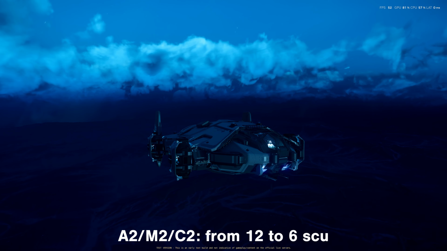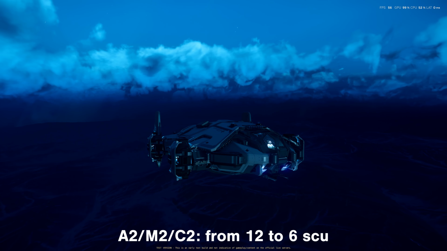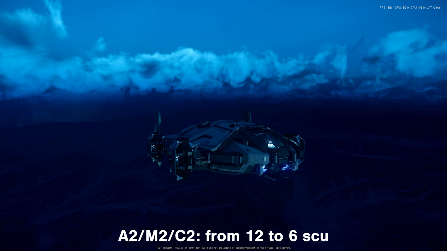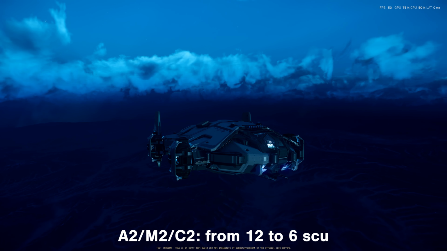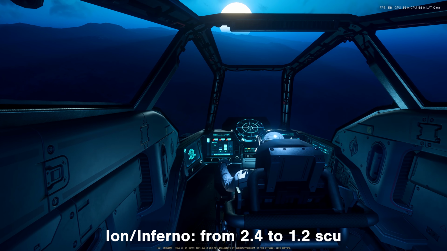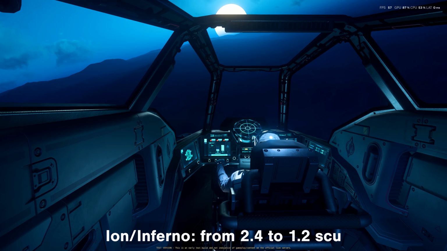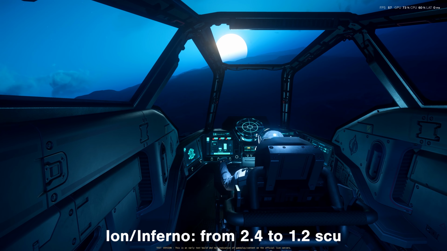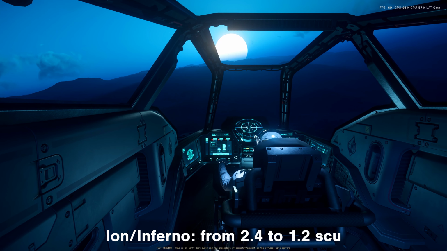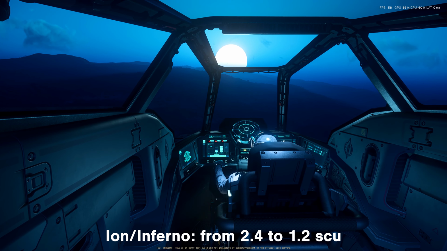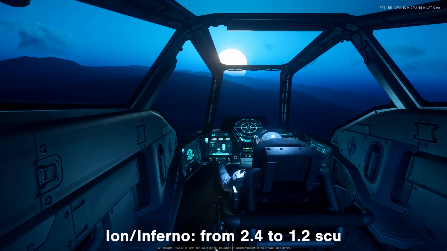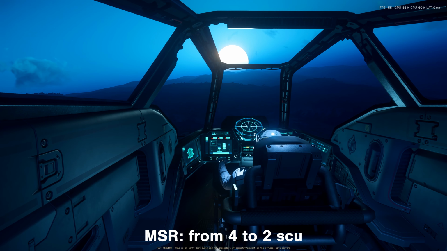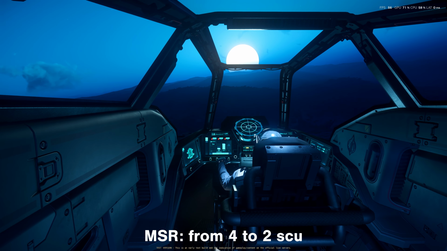Crusader Starlifters, all of them, A2, M2, and C2, a big nerf from 12 SCU to only 6 SCU, only half of the capacity than before, which also includes Crusader Ares Starfighter Inferno and Ion from 2.4 SCU to 1.2 SCU. This is also reduced to half capacity. What is going on with Crusader ships? You don't have enough quantum fuel tanks? Which also includes the Crusader MSR, reduced from 4 SCU to 2 SCU, also reduced by half.